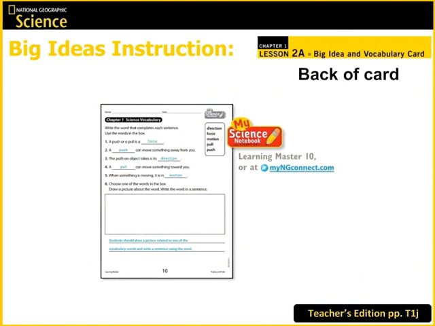NGScience also provides learning masters for students to practice the new vocabulary, and these can be added to the science notebook.